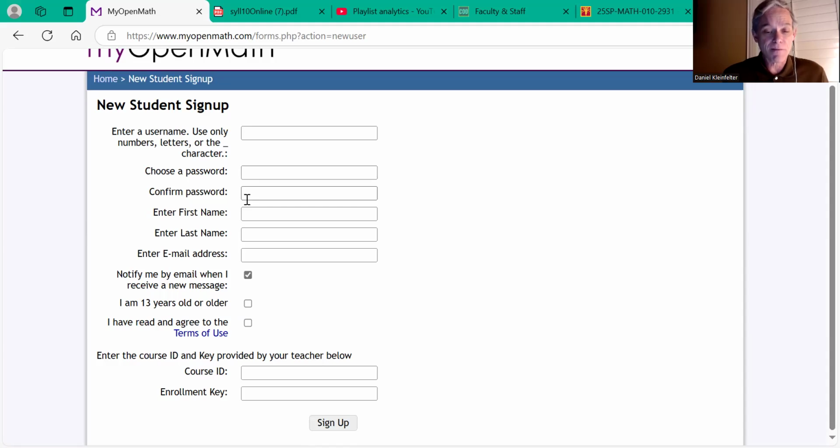Password, confirm the password. Unfortunately, they don't tell you right now what the requirements are. I think it's 6 characters, but try it and it'll complain at you if you've gotten something unacceptable. First name and last name, this part actually matters to me. Put your first name in the first name spot and your last name in the last name spot.